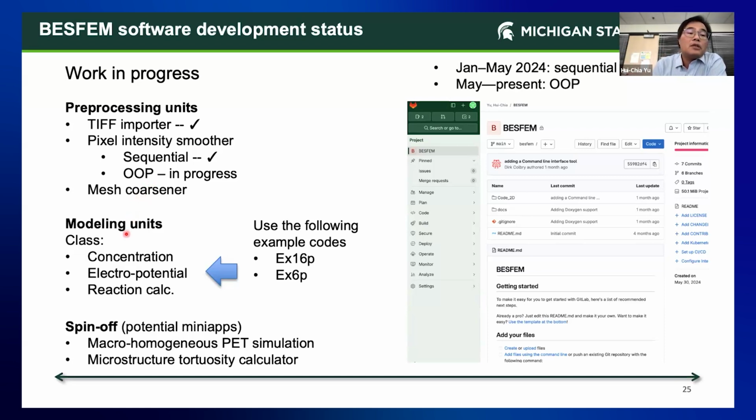For the modeling unit, we are building different objects like concentration, electropotential, and chemical reaction terms. This concentration evolution should have a structure very similar to Example 16, and the Laplace equation solver should be very similar to Example 6. So we try to build the entire code in a format very similar to the MFEM example code. While working on this, we noticed there are a couple of potential mini apps we can do and then contribute to MFEM.